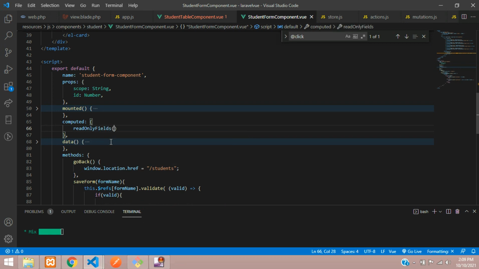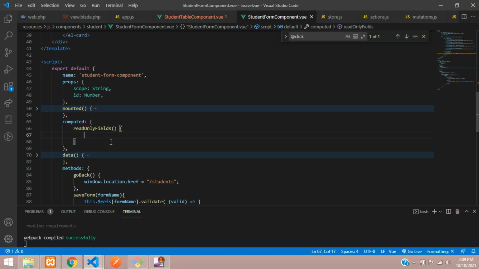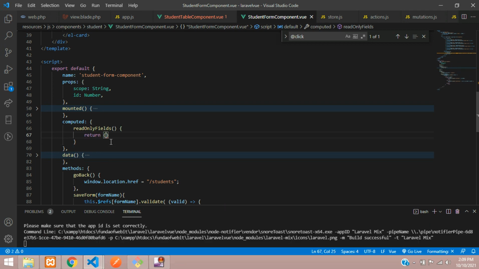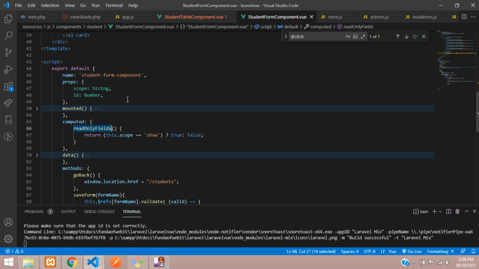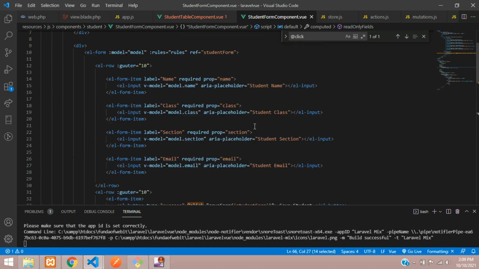In this function we will return this.scope double equal to show, which means we will set it to true or false. All set. Now this read only function can be assigned everywhere. Let's copy this read only function and move to our form.